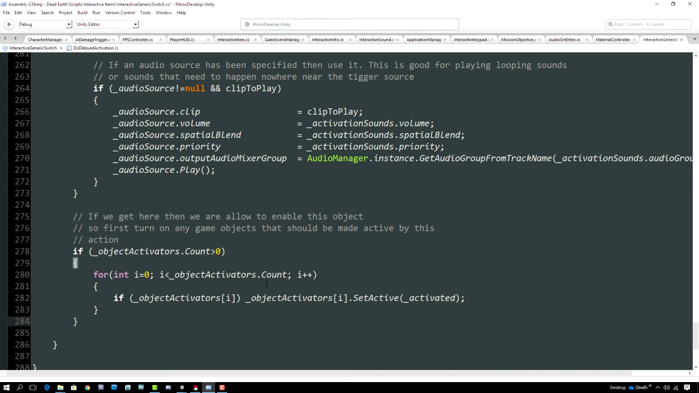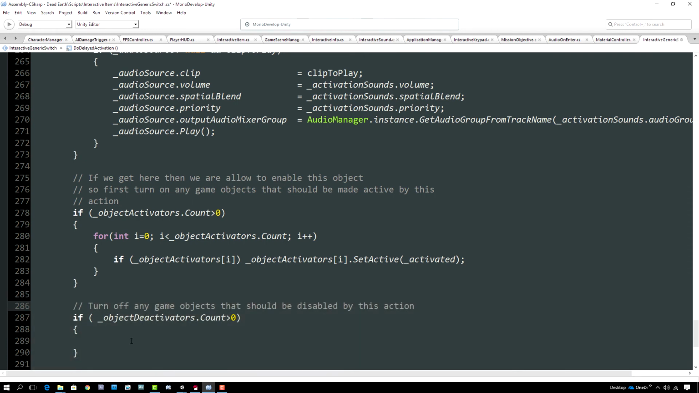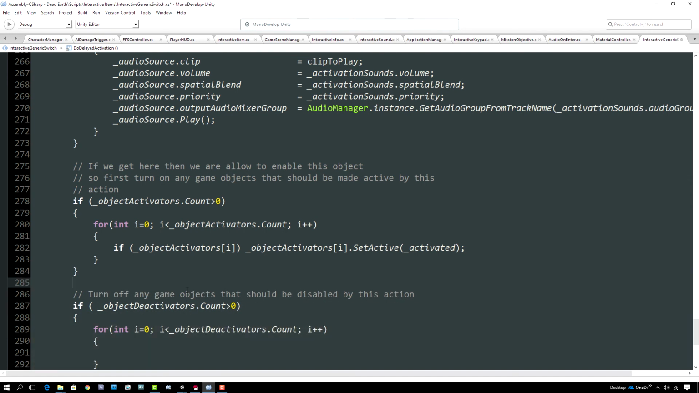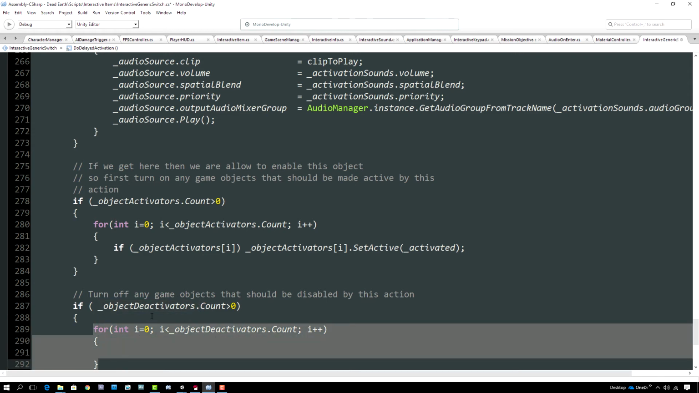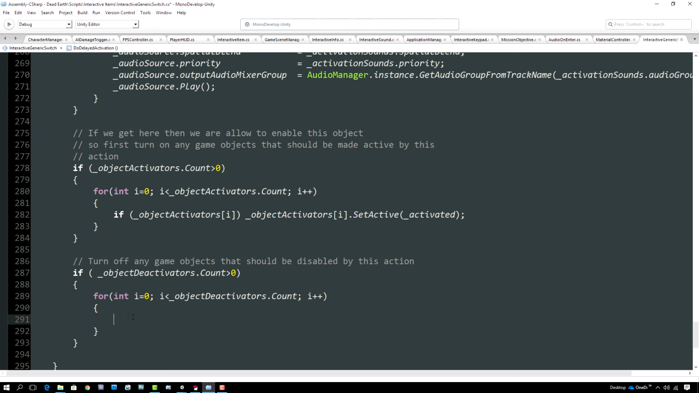Okay then, so that's all of the object activators processed. Now let's do the object deactivators, which needs to work in exactly the opposite way. So as you can see, I check I have some elements in the object deactivators list. I then set up a loop to iterate through each one and process each element in that list. And in each iteration of the loop, if I do have a valid reference to a game object at that location in the list, I say object deactivators.SetActive, and this time I send in not activated. All right, so the exact opposite happens. When we're activated, the object deactivators get deactivated because false gets sent in.